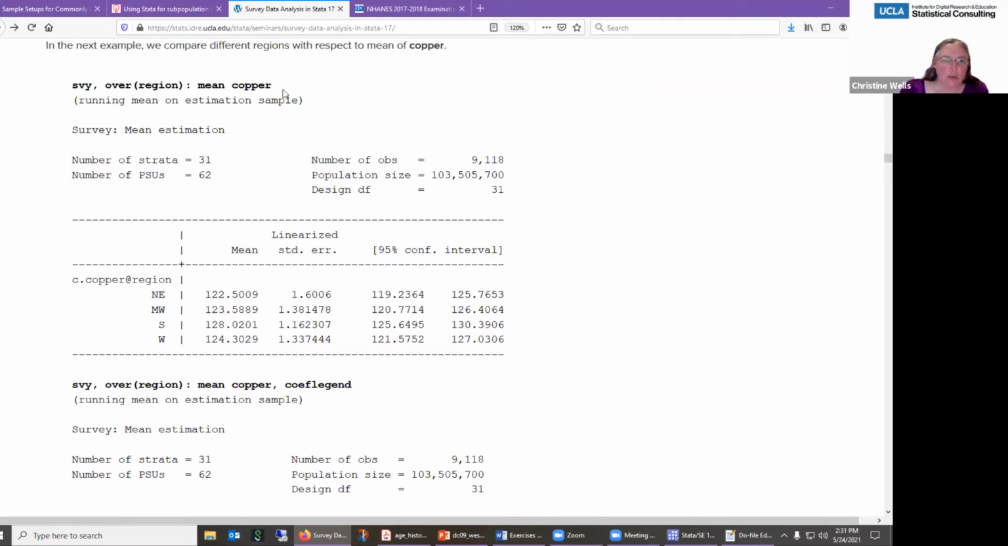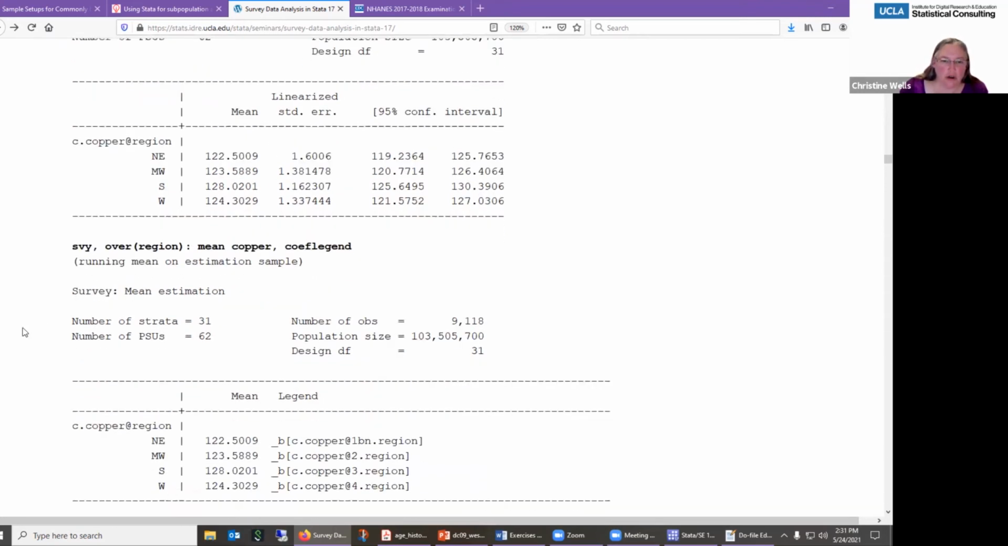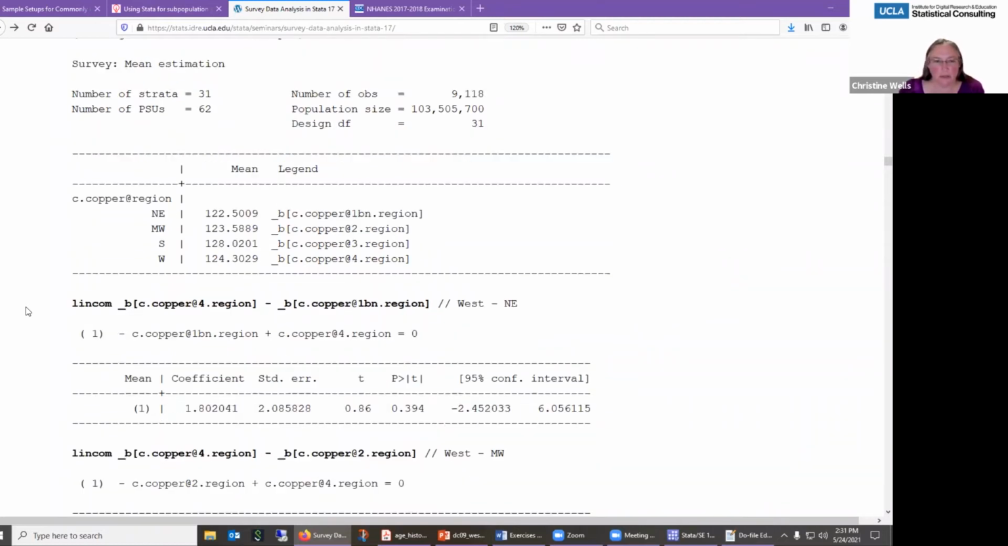We're going to go over region. We'll get the mean of copper. We can use our coef legend option, and now we can use lincom to do any of the comparisons that we would like to do. I will show you other ways to do multiple comparisons, including ways to start to correct for multiple comparisons. But when you just need to do a couple of them, this is a perfectly legitimate and super easy way to do those kinds of comparisons.